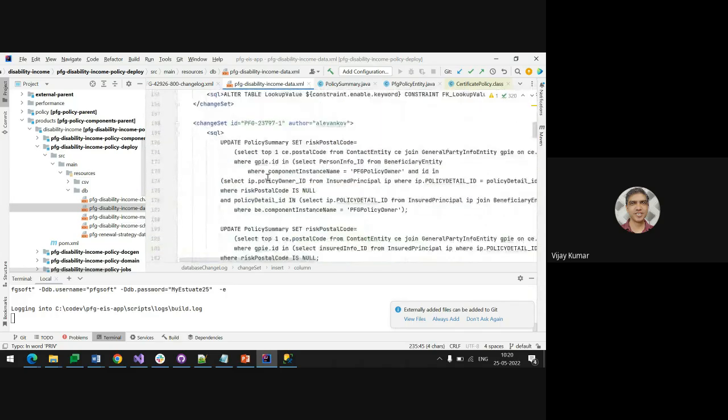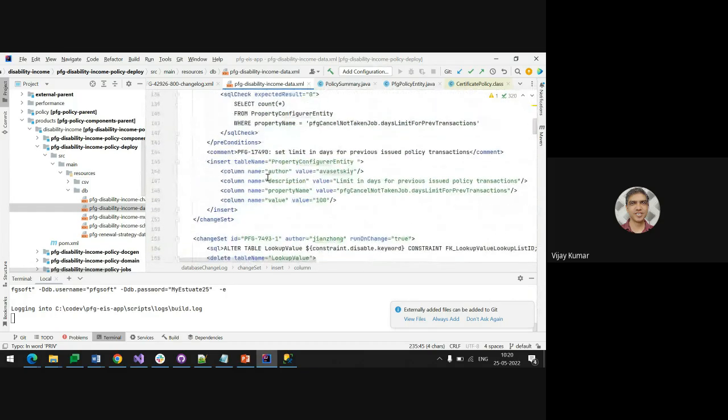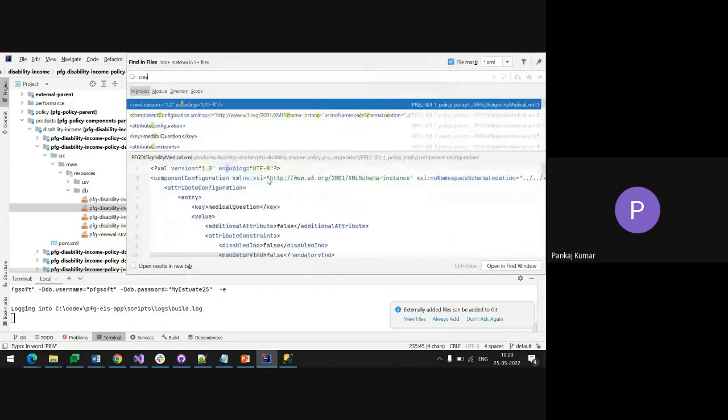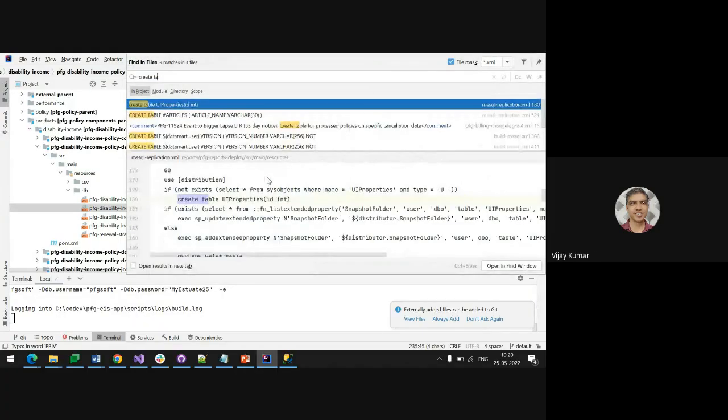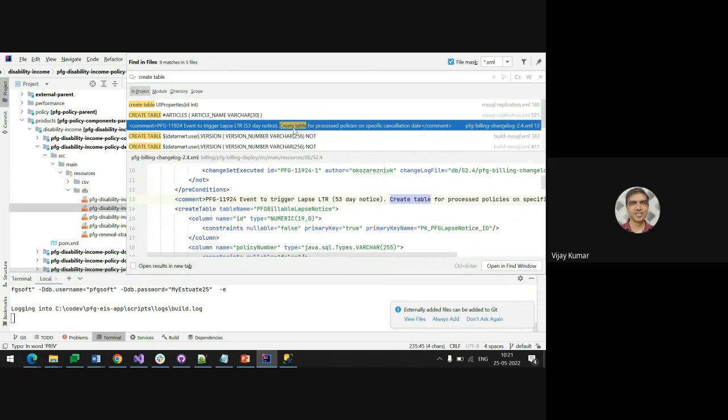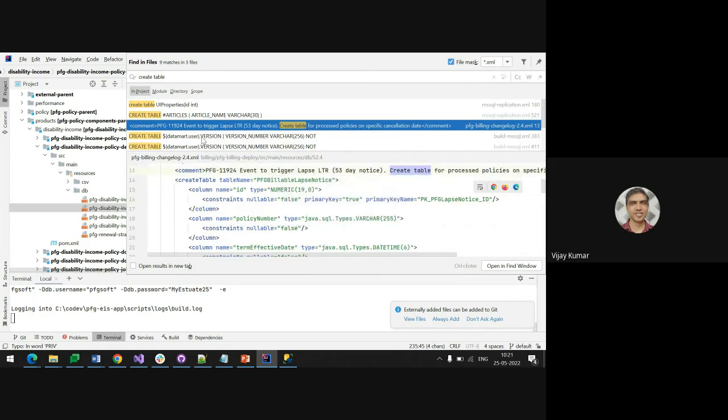What is the query to create a table? Do you guys know? Create table, name. Let's see this one, create table in the change log. Create table for this, column name this. See here.